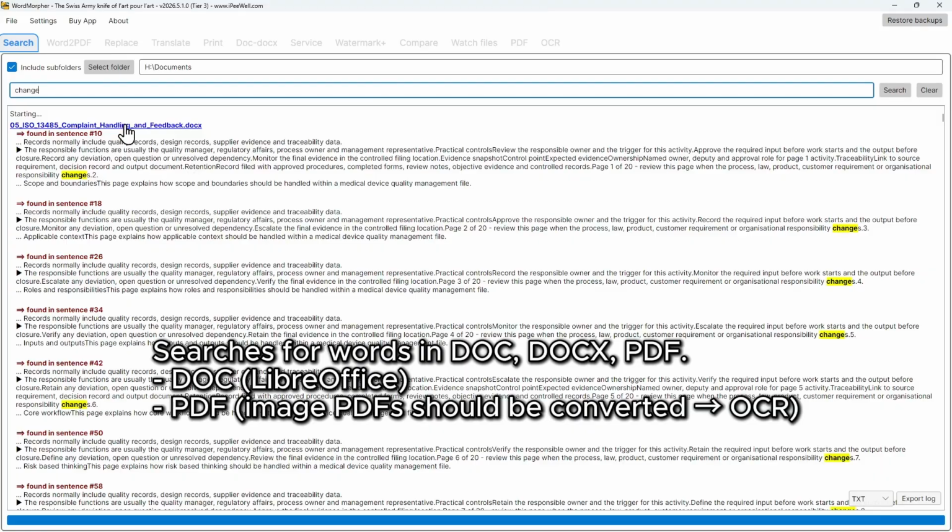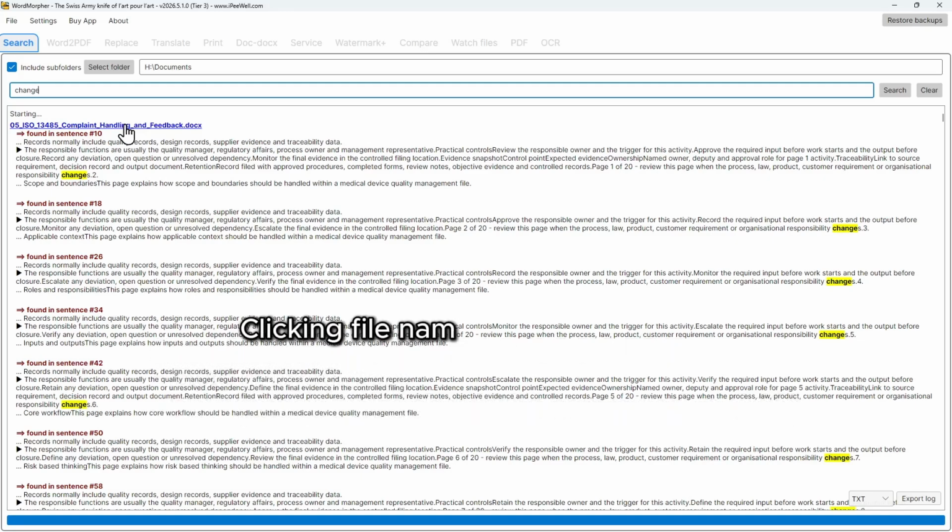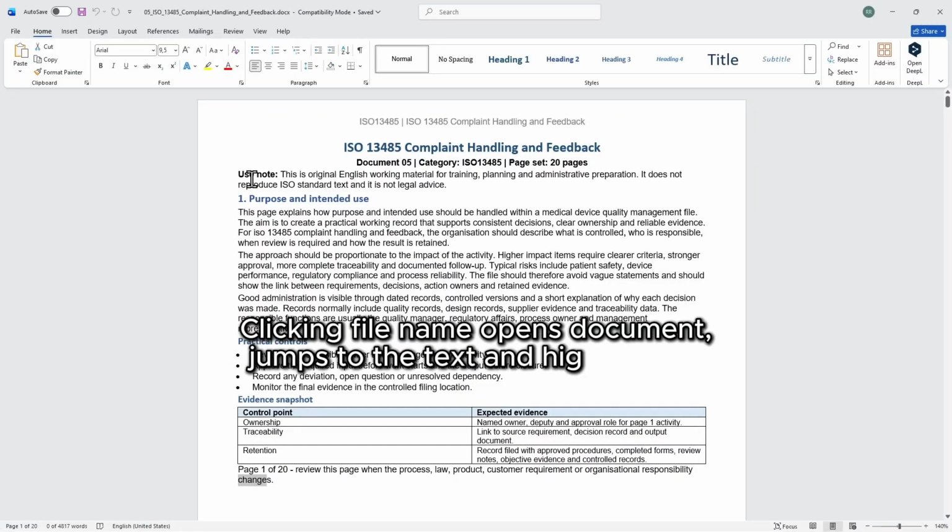When WordMorpher finds a match, it shows the file name and the surrounding text, so you can understand where the search word or phrase appears. The file name in the results can be clicked. This lets you open the document directly from the search results.